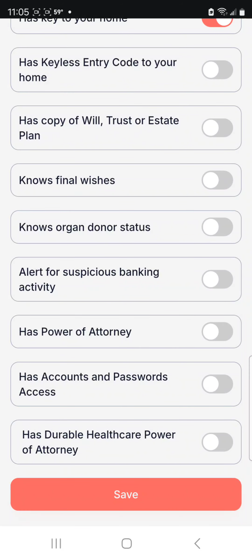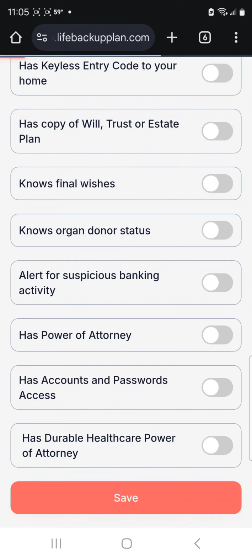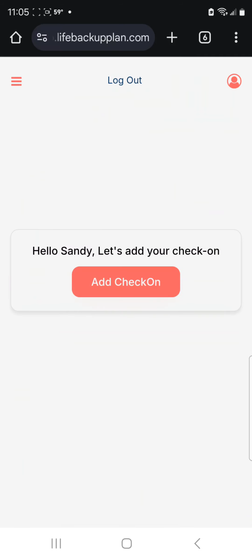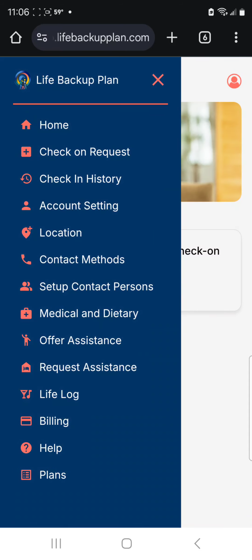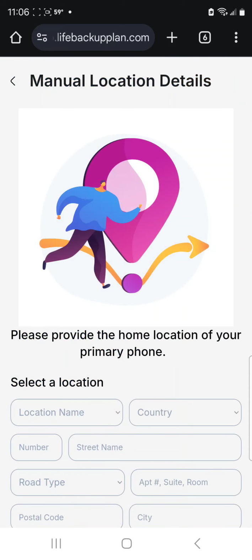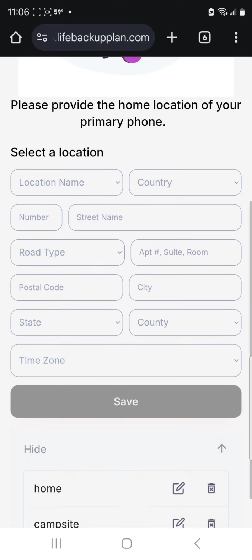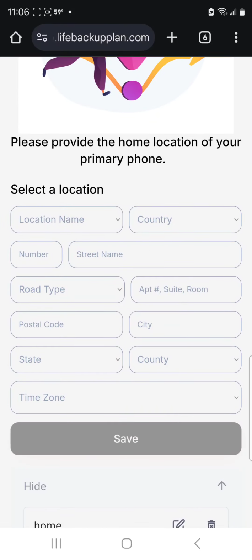And he also knows how to take care of my cats. And then you save that. Okay? What you will also do is set up a location. Now, I've already set up 2 locations. I have one for home and one for what I call the campsite, but I could set up another one.